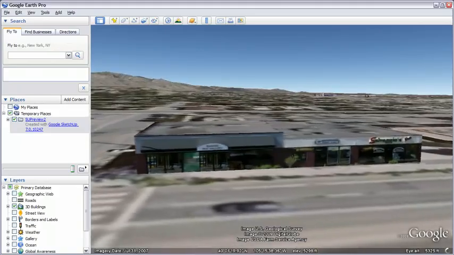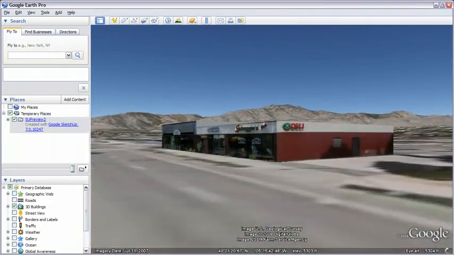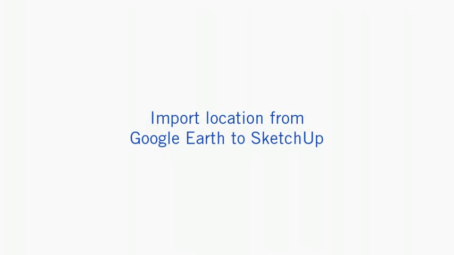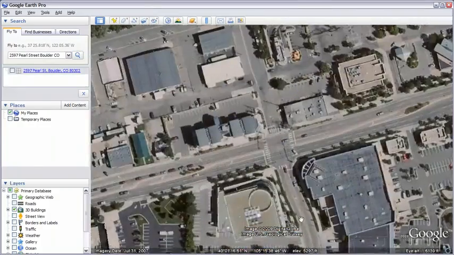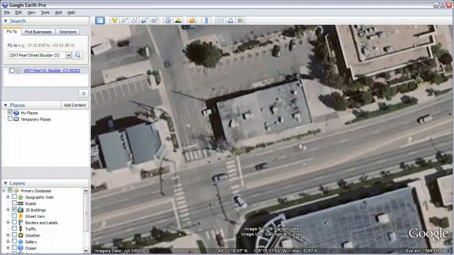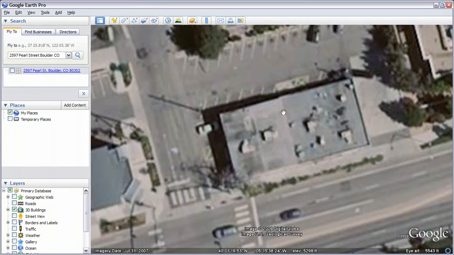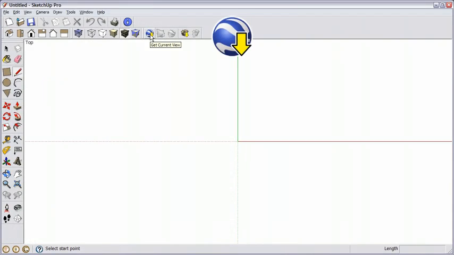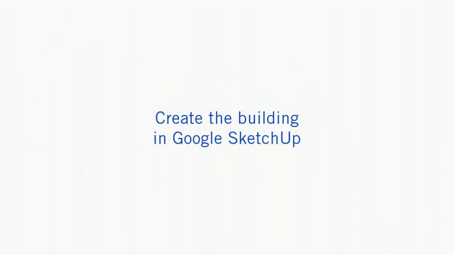This video shows how this building was created in Google SketchUp and uploaded for consideration in Google Earth. The first step is to find your location in Google Earth. Then position your view so that the building is prominent. In SketchUp, click on the Get Current View button and a snapshot will be imported.